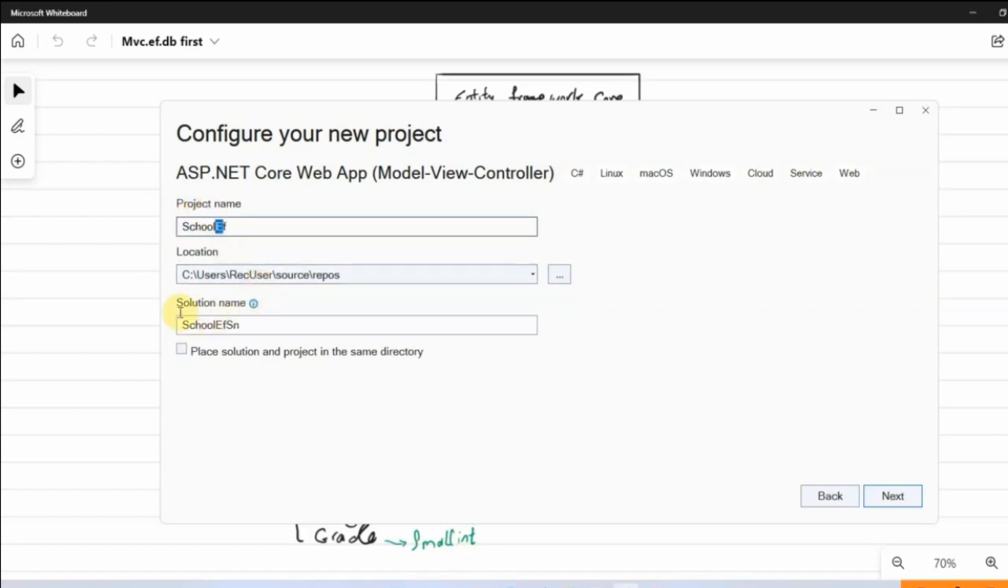And also I have the solution name. The solution is something like the folder that we can add one or more projects inside it. So it is the SQL EF. Also, I added the SN at the end. SN stands for solution name or the solution. Do you want to place the solution in the project in the same directory? No, I don't want to do that. So uncheck this. Also, you have the location here. You can change it to anywhere that you want. Let's leave it by default and get inside the next step.